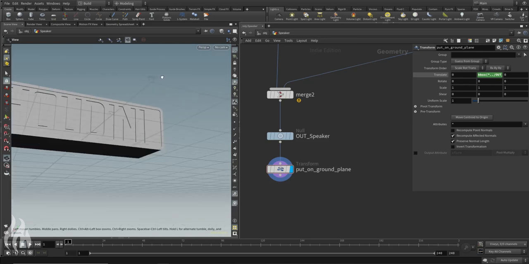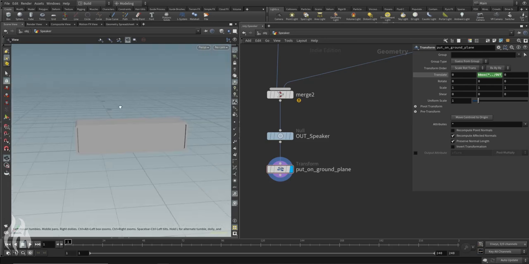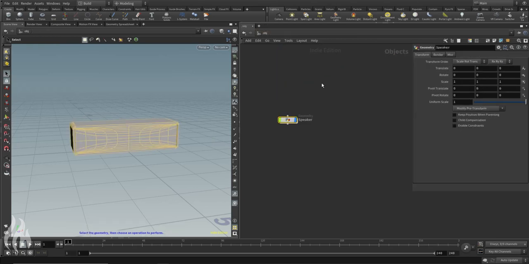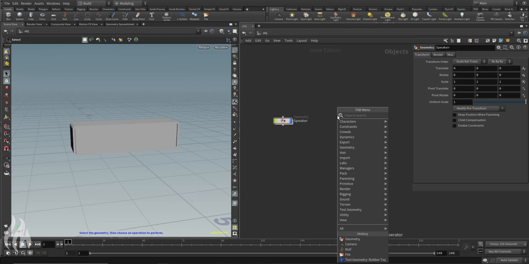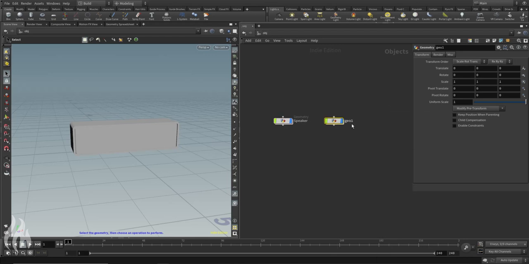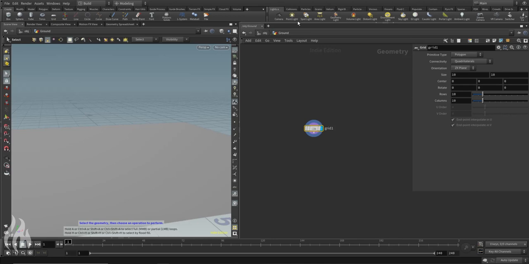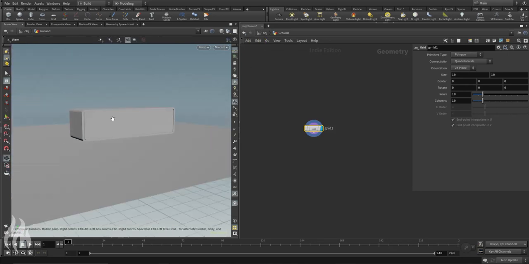So that's our modeling section. Let's move on to laying this thing out. So we'll dive back up to our object level, and I'm going to throw down another geometry node, and I'm going to call this our ground. And this is going to be really simple. We're going to create a grid, like so. If we want to still see that speaker, by the way, we can come up to this icon over here and set this to show all objects, just so we can keep in mind where that's sitting.